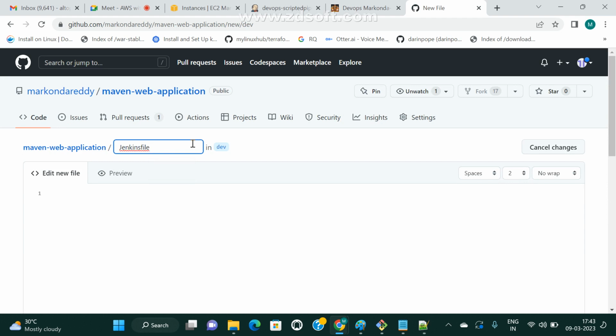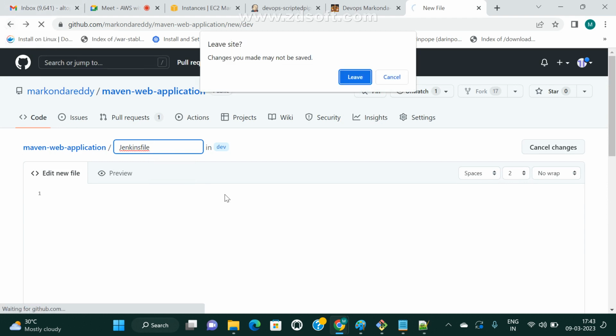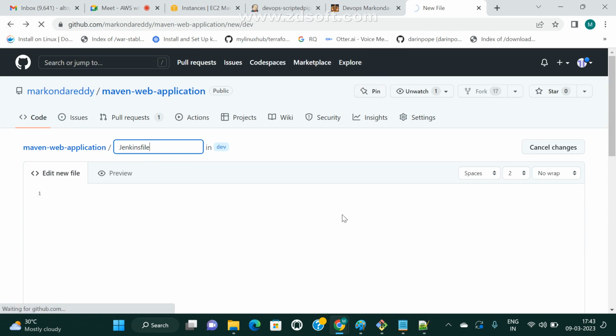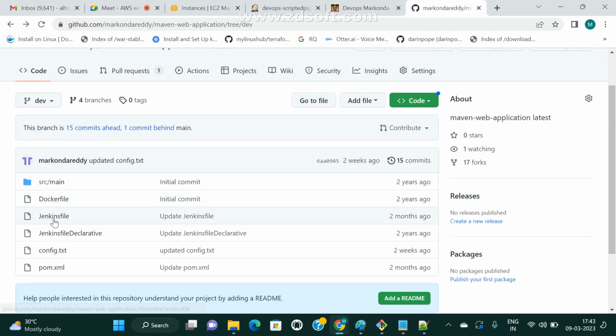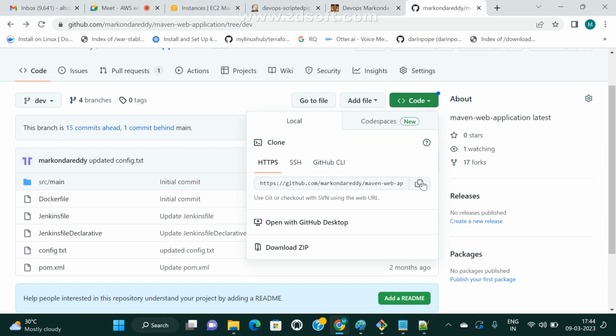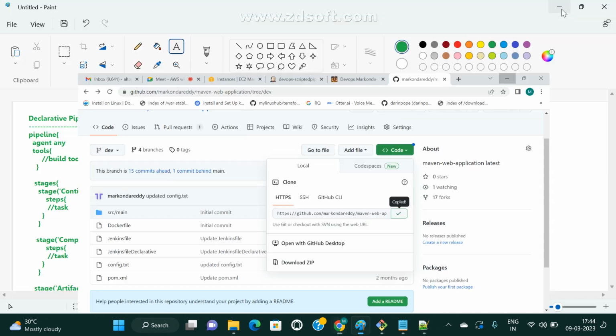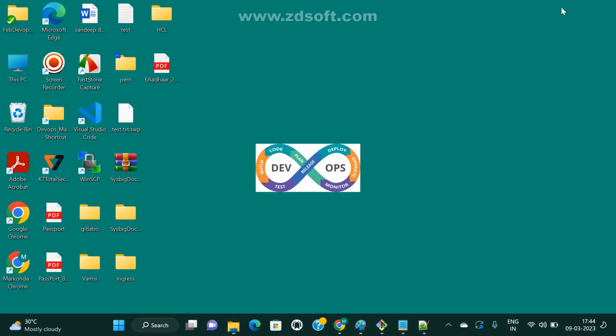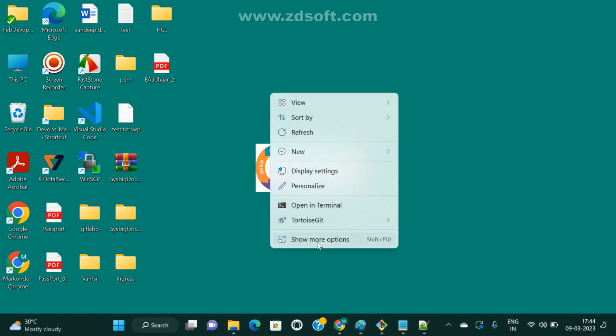Jenkinsfile is the default file name for pipeline. Now, I already created it. Suppose you want to update, there are two ways we can update, guys. First, we can clone this project. See here, click copy, copy the URL. You know how to clone the code to our local repository.